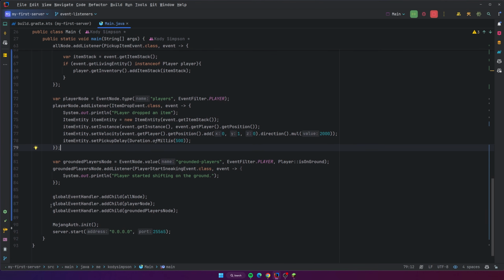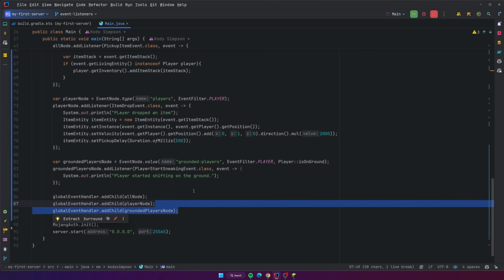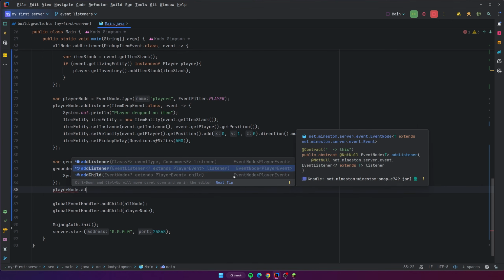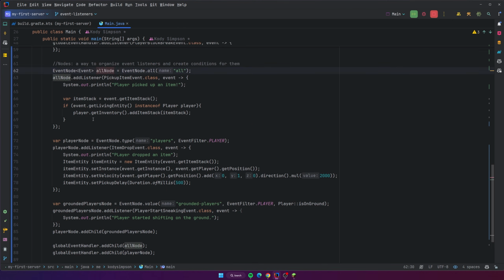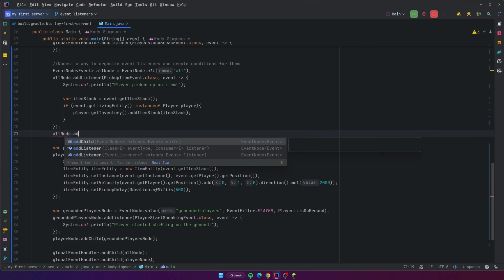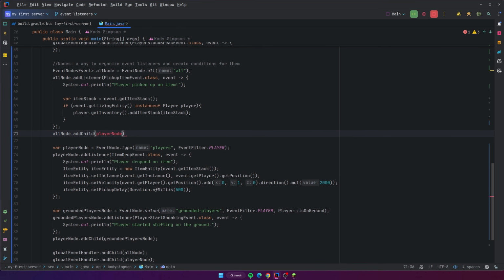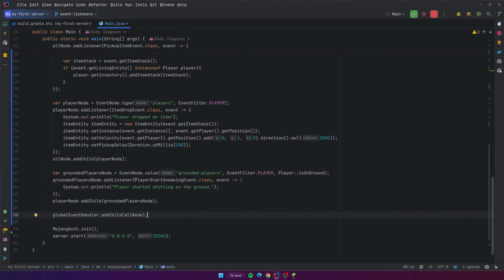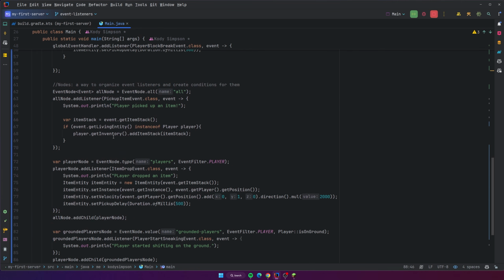So instead of doing global event handler.addChild for the grounded players node, let's make it a child of the player node. All we've got to do is playerNode.addChild(groundedPlayersNode), just like that. We can do the same thing for the all node and player node as well. So we can do allNode.addChild(playerNode). We'll just add it right there. So now the relationship is like this, where you have all at the very top.